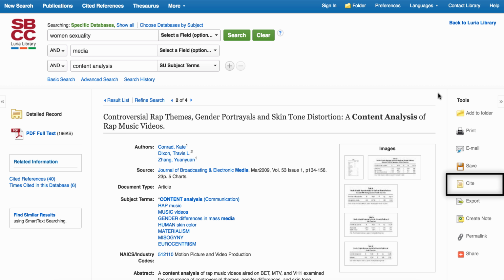The Cite tool generates a citation for an article in a variety of different formats, and for Comm classes, you will be using APA style. The permalink generates a URL that will allow you to access the article at a later time. If your professor asks you for a link to the article, be sure to use the permalink rather than the URL in the address bar of your browser. If you want to look at more articles from your result list, select the result list link near the top of the screen to the left.